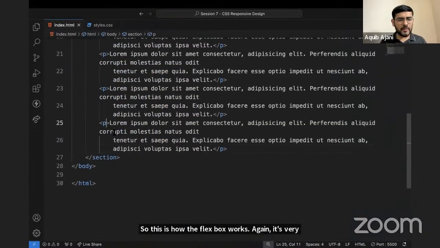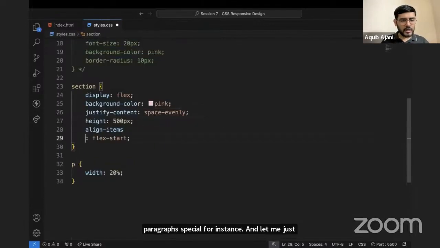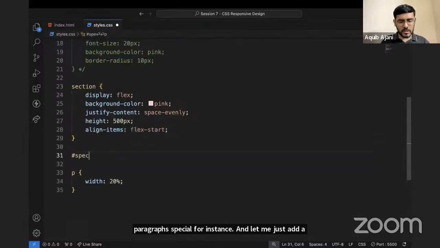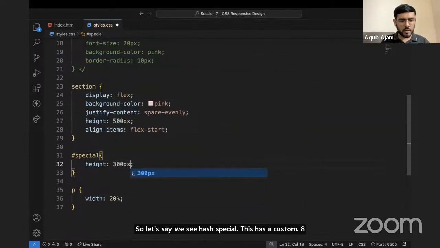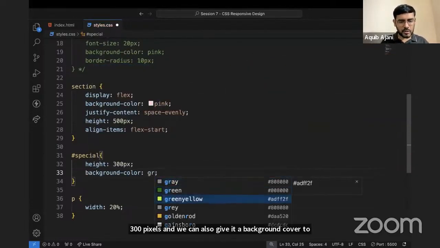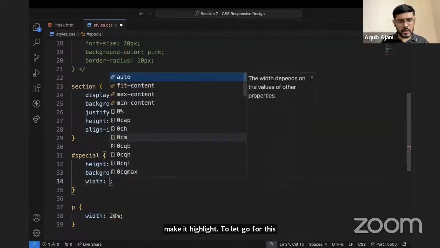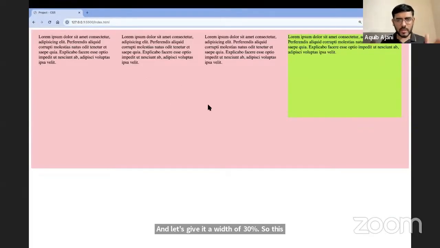Now, one quick thing is if I just make one of these paragraphs special, for instance, and let me just add a height to that. So let's say we say hash special. This has a custom height of, let's say, 300 pixels. And we can also give it a background color to make it highlight. So let's go for this color. And let's give it a width of 30%. So we have made a couple of changes to one individual item, and as you can see, that will not affect the Flexbox in any way. It will still show up as expected. It will still work fine. So even if you have elements of different heights, you can still work with them.